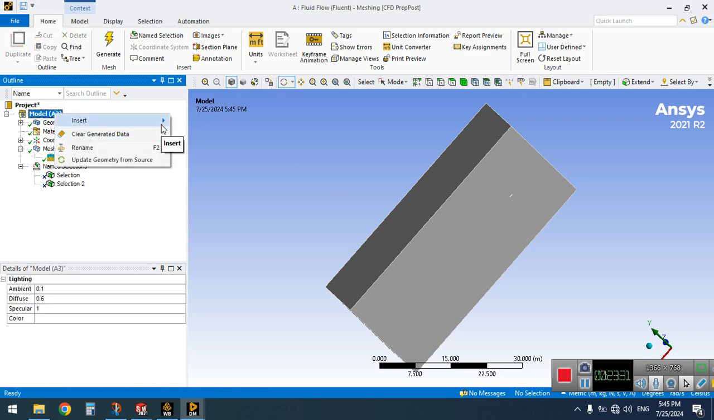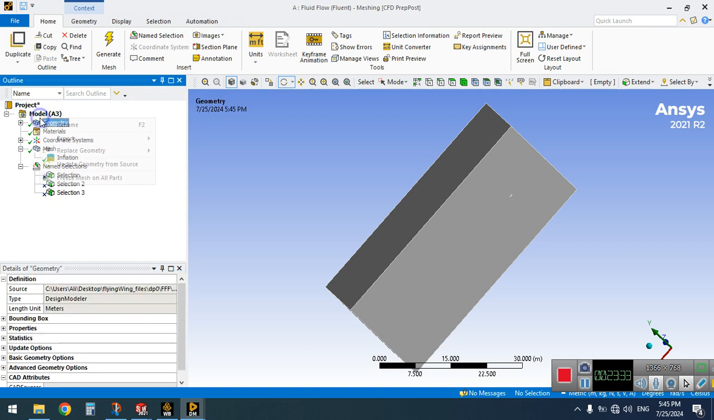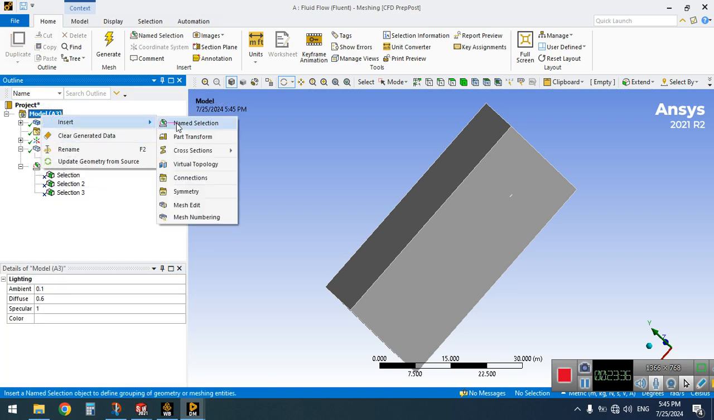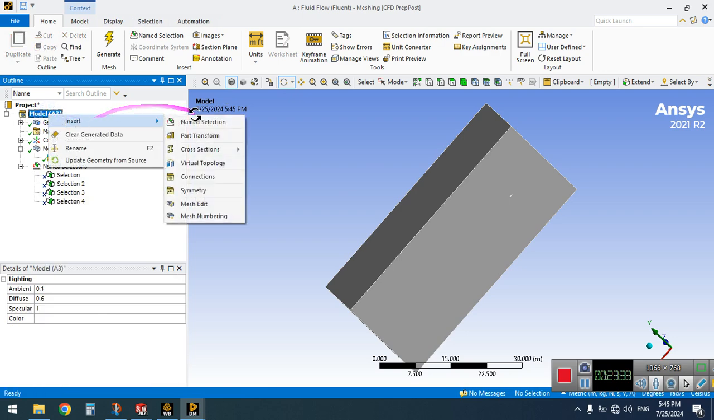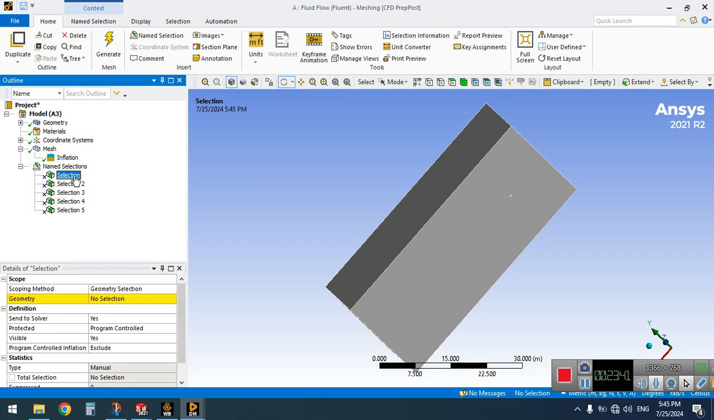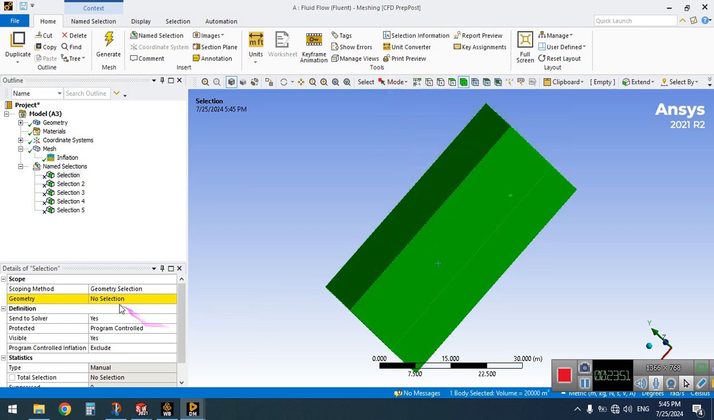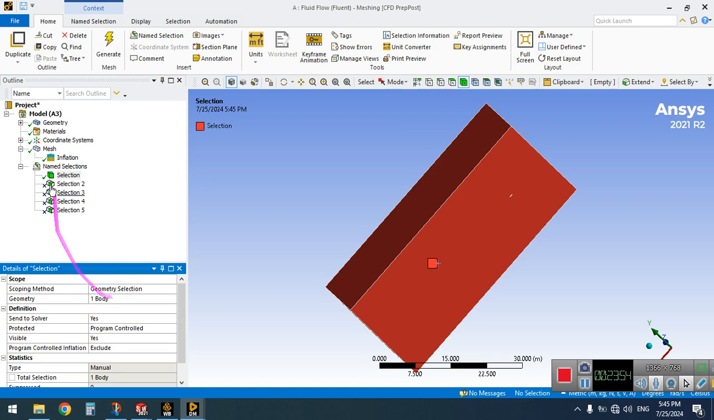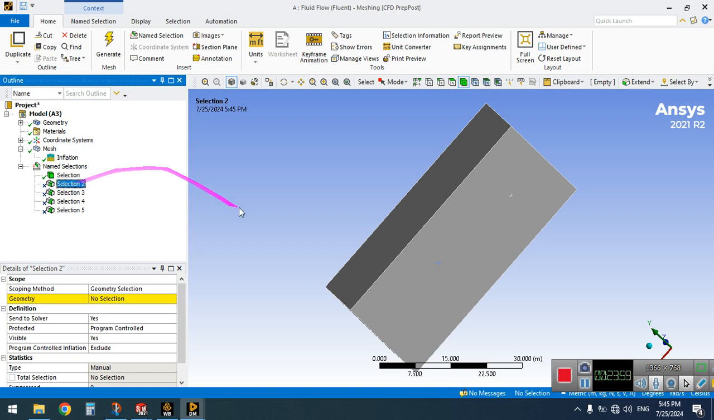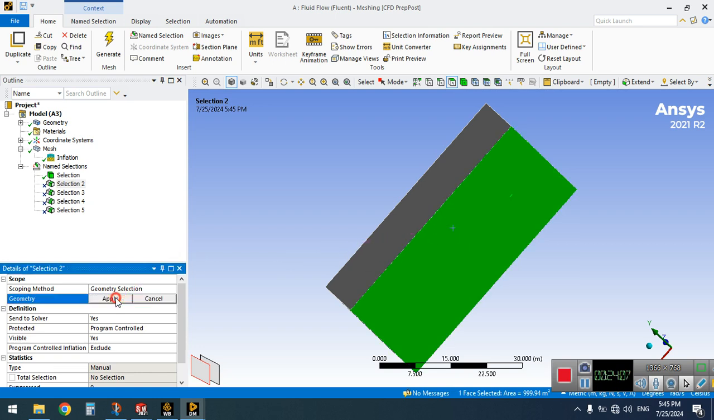Just right click here and select name selections. Okay, the first one, choose the type of volume and mode type to single. Select all the domain. This body, as you can see, is a volume type. And for the second one, select the surface. This is the symmetry.